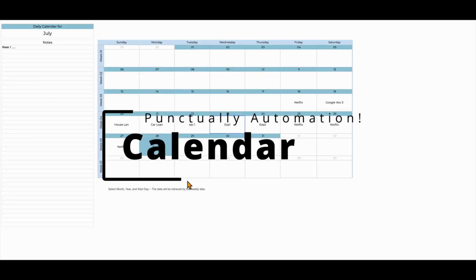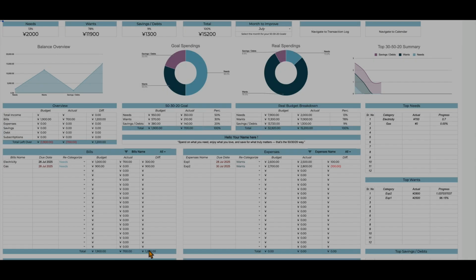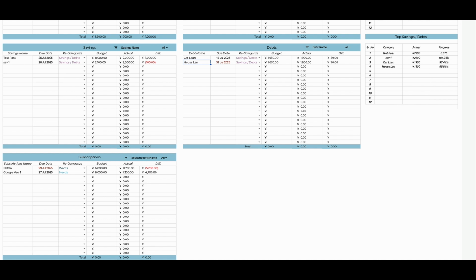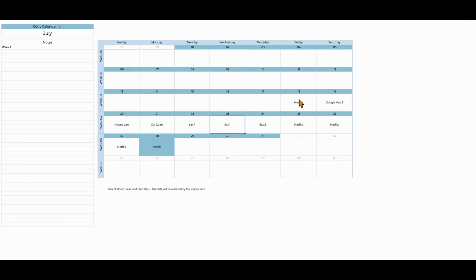Next is the calendar view. This daily calendar automatically fetches your transactions based on their due dates and categories. It's perfect for planning your month and staying on top of upcoming bills, debts, and savings goals. You can also use the notes section to jot down reminders.